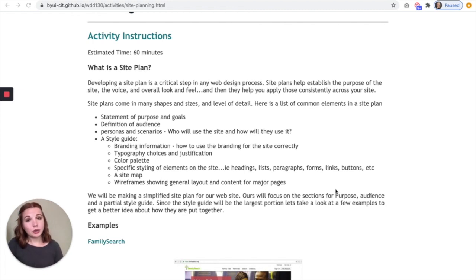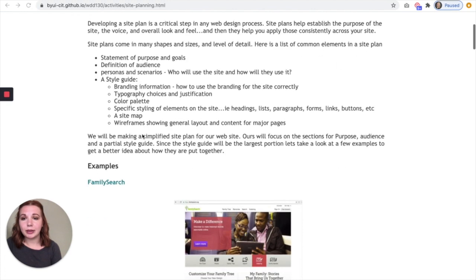A lot of you are going to want to do site plans for your own personal site. That will come later in the semester. For this activity, you need to do it for the fictitious whitewater rafting activity or website, or you won't get points. Okay, so we talk about what a site plan is.